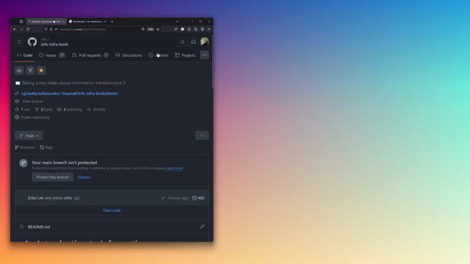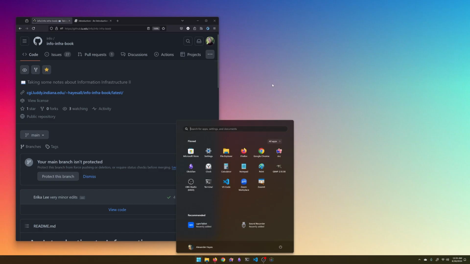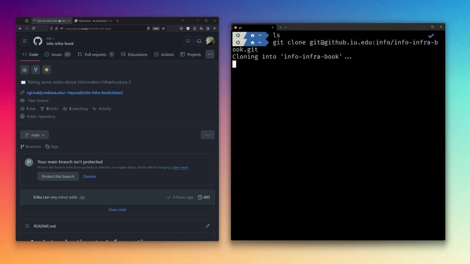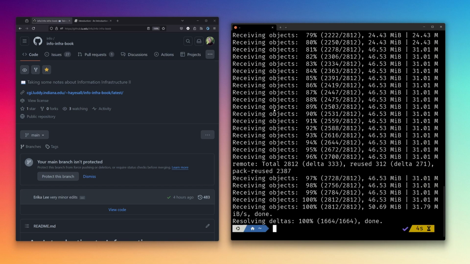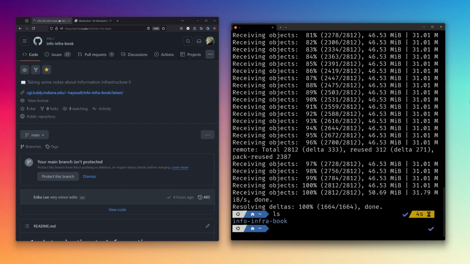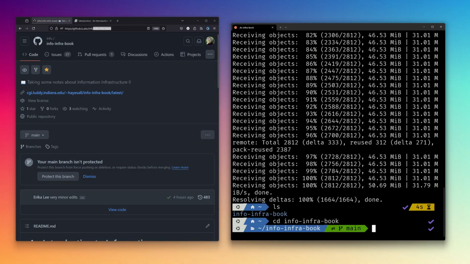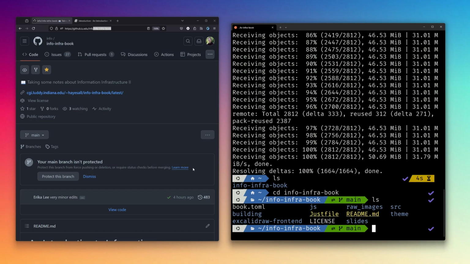Well, I have a repository out here on GitHub, and then if I open my terminal and do a couple of commands, first, notice nothing in my home directory. But if I were to run git clone git@github.iu.edu:info-infra-book.git, it says that it's cloning something onto my machine. It's receiving a bunch of objects. And now if I do ls, I have a new directory called info-infra-book. If I cd into that directory, there's, well, a Git repository.